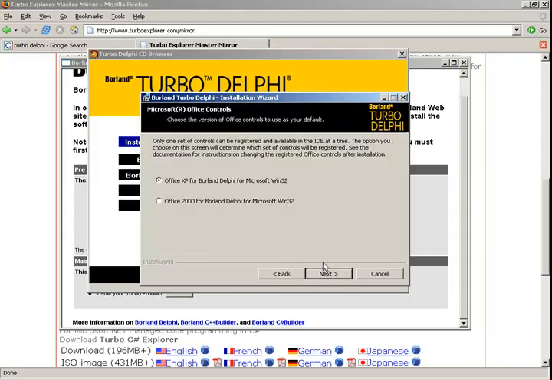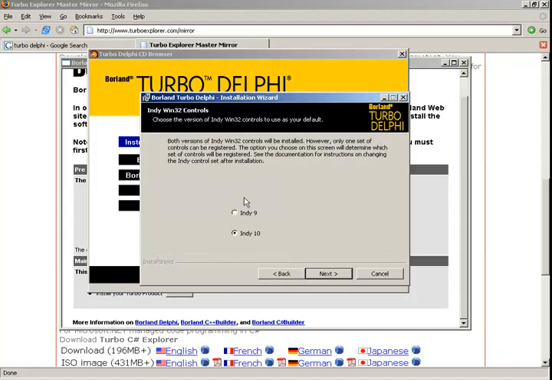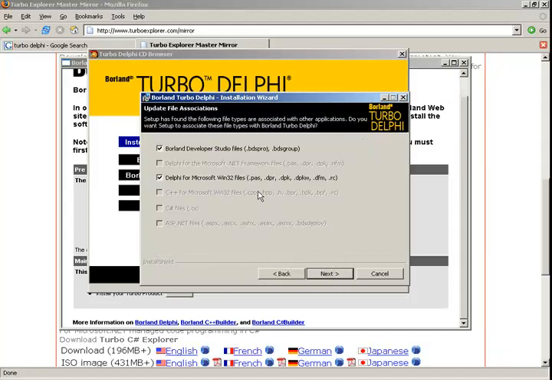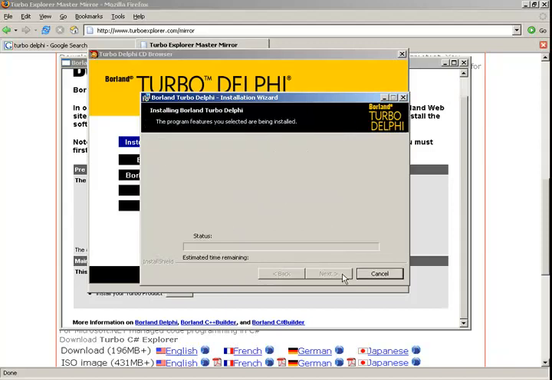Okay. The Office controls, we'll just leave those defaults. The Indie controls, again, that's not stuff we're going to be getting into, so the defaults will work just fine. And file associations are fine, so everything is pretty much just next and let it do its thing. Okay, very cool. Keeping this simple enough. So now it's back to the world of progress bars.